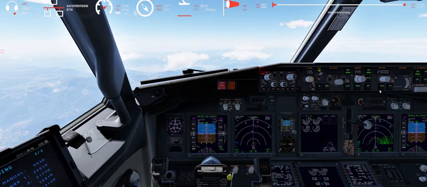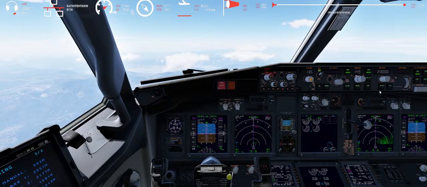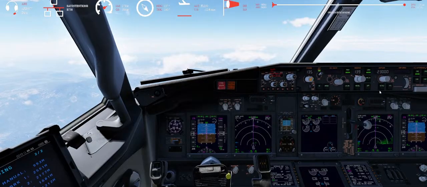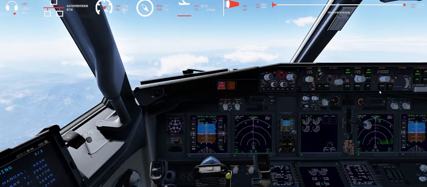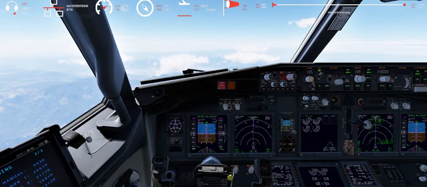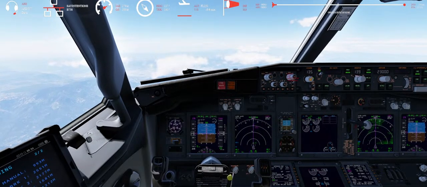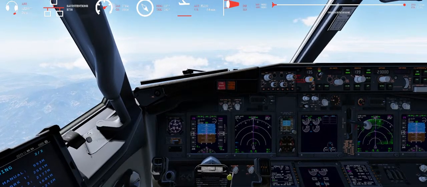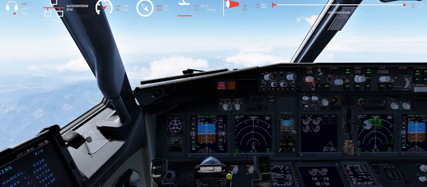Delta 7673, can you advise our arrival QNH? Delta 7673, QNH 1028. Gotcha. Since we've got some extra time now, we're going to put in our descent winds, since I know I have time.